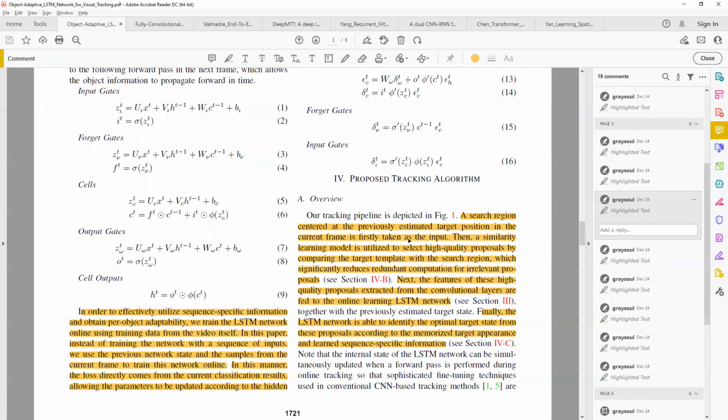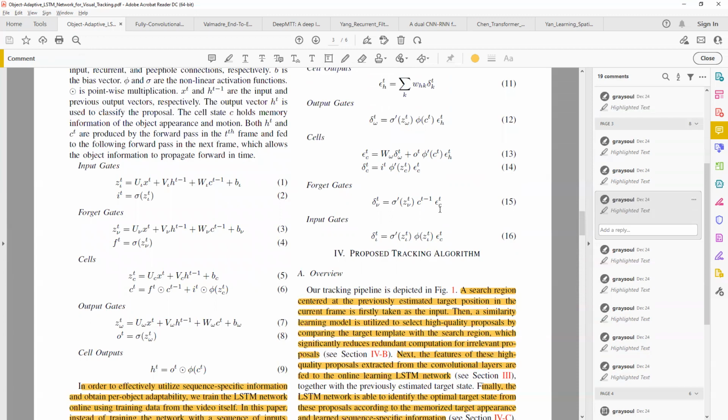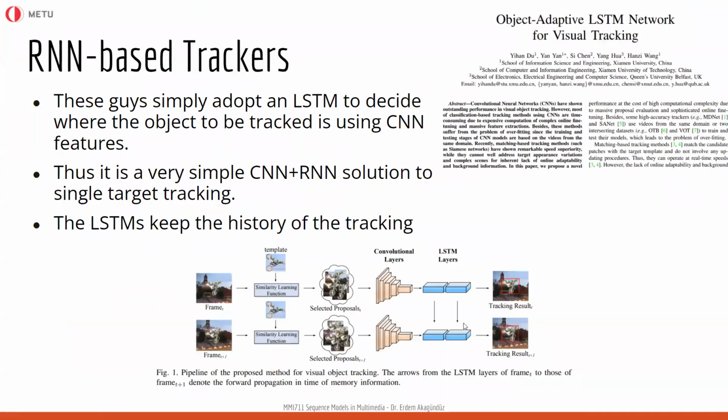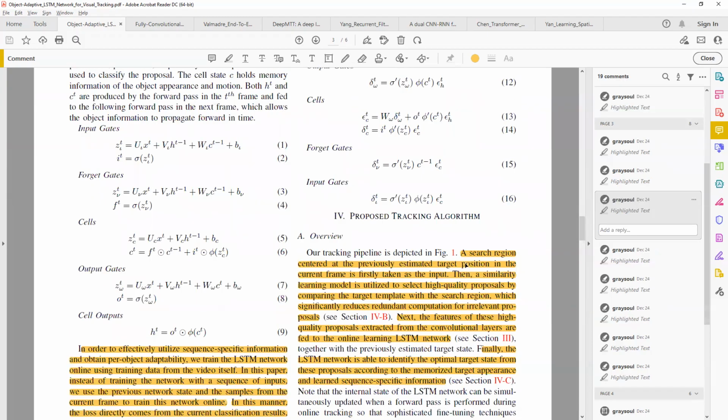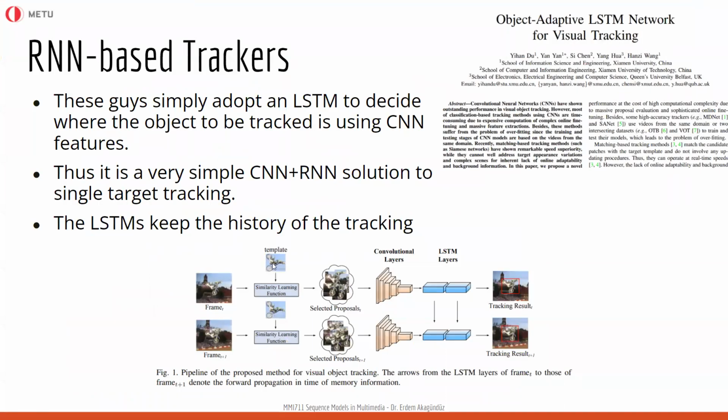So what about the search region? We know how this part is implemented and how it's trained and how sophisticated it is. So what about this part? What they do is a similarity learning model is utilized to select high quality proposals by comparing the target template to the search region. So we have a target template, we have a search region around the place where it was in the previous frame, and we select some frames of different scales.